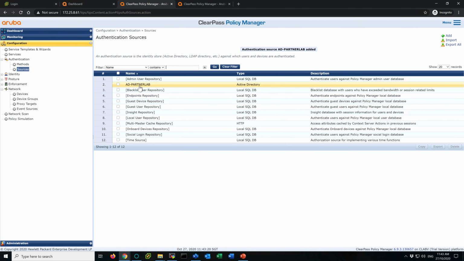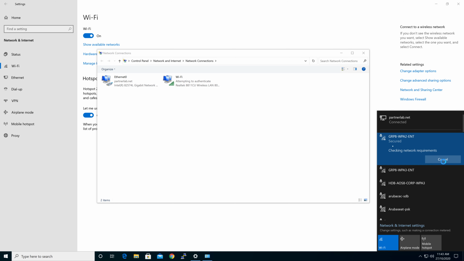Okay, so AD partner lab we already have. We will go back to the service, go to here, and under authentication, you can add that one into the list and move it up. Under authorization, you can add that one under the authorization list, right? Okay, and click save. Done. Now we can try to connect the client one more time. Connect. And now it's connected. It means the authentication succeeded, right?